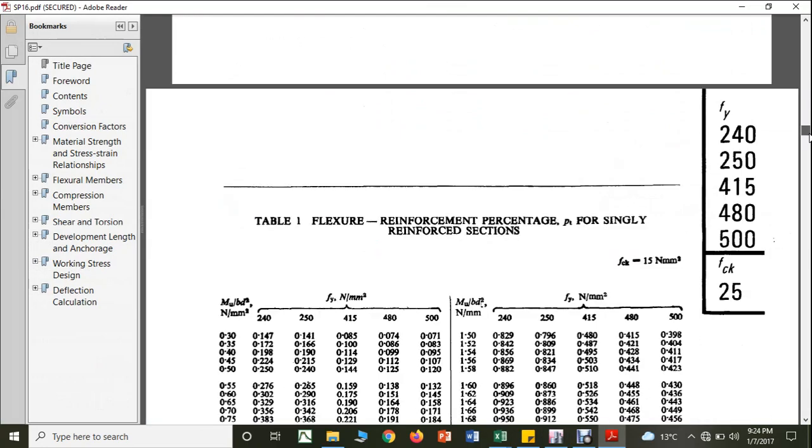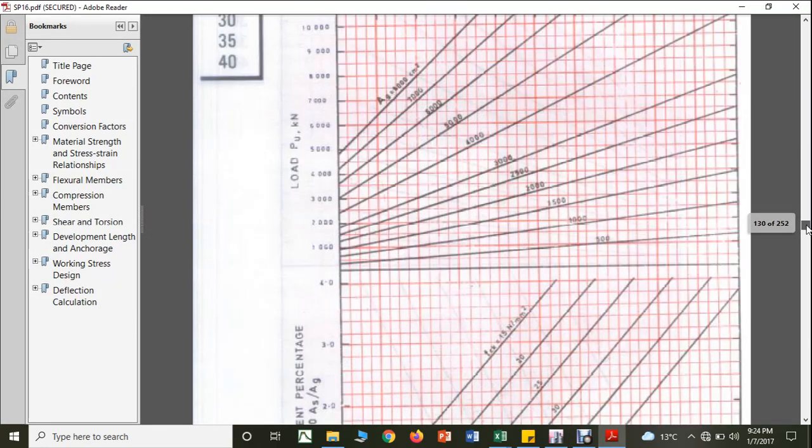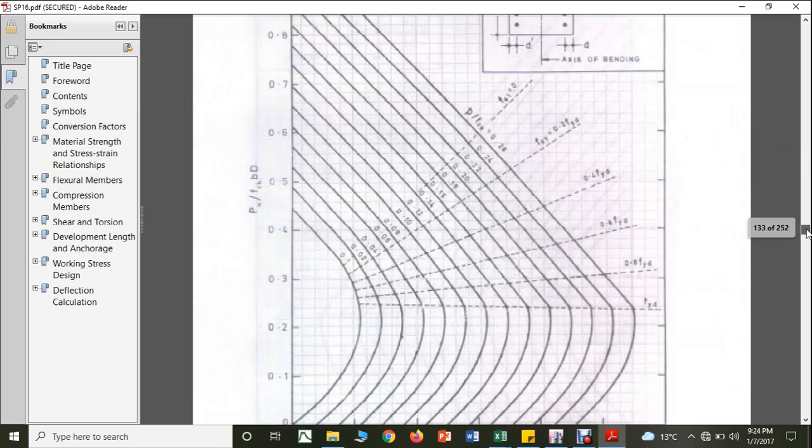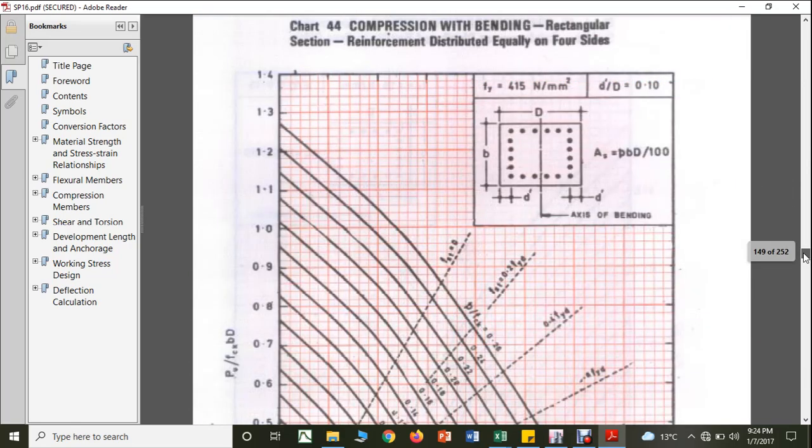Okay, so let me go to the corresponding chart. Yes, so I have to go to FE415 and reinforcement on all 4 sides, right? Yes, so let us keep here.